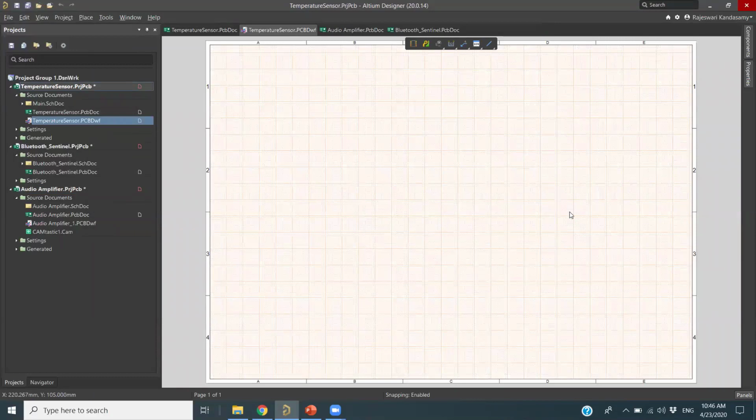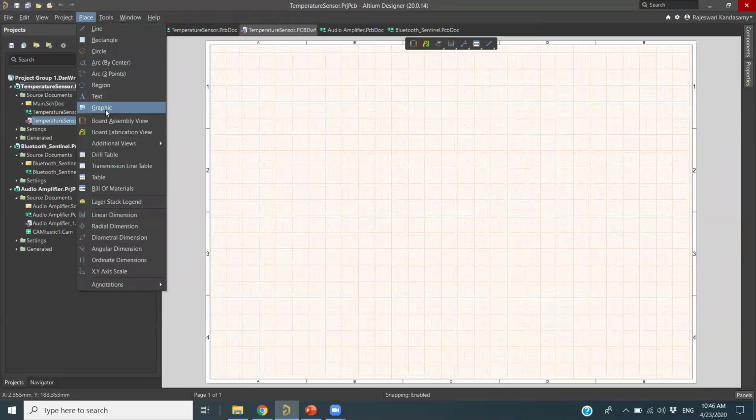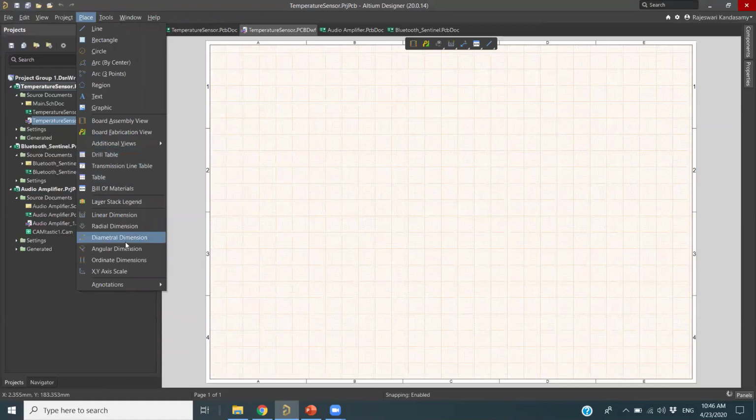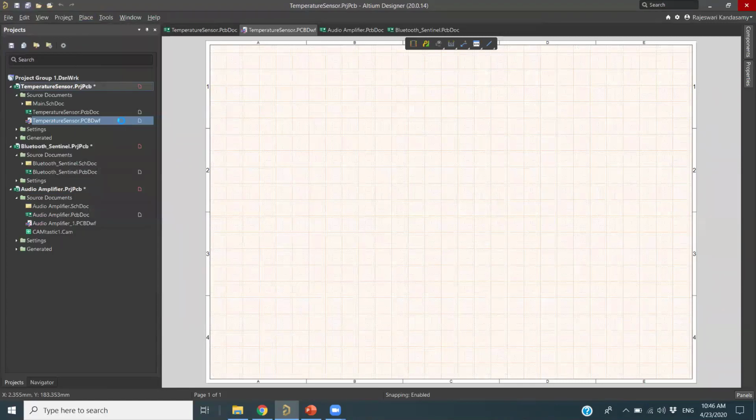Now I would like to place my drawings. You can place your drawings either from your active bar, or you can just go to Place. You will see all the drawing views here: board assembly view, board fabrication view, the additional views, drill table, all the information you can see here. We will see one by one how to do that. The first one I'm going to do is the board assembly view. So I just click board assembly view.